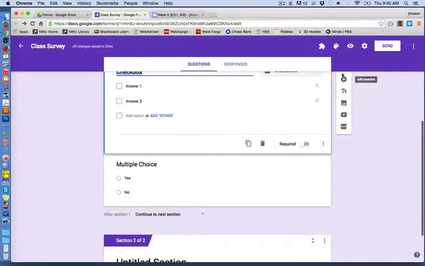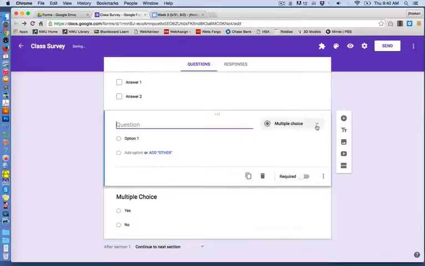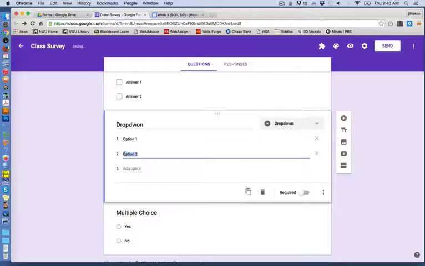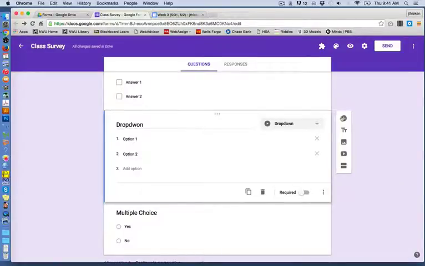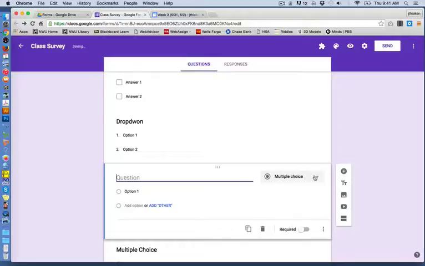Let's do our next question. Let's do drop-down. So here we have a nice drop-down menu. And here's our questions. Then option 1, I'm not going to put answers anymore. Option 2, you get the point. All our same stuff, our 3 dots. So we can do description, we can do the go-to again, or we can shuffle. All right, and then let's do another question.